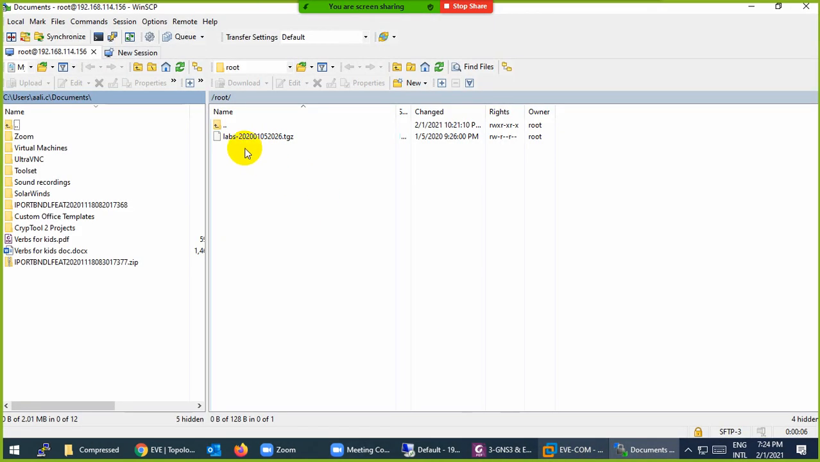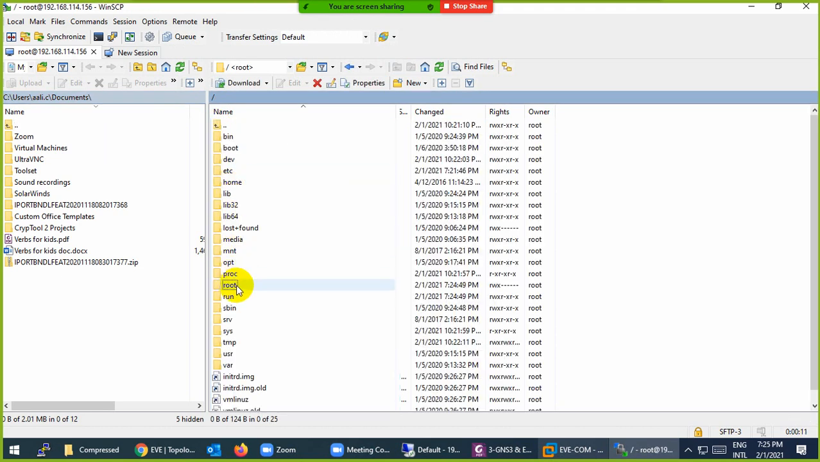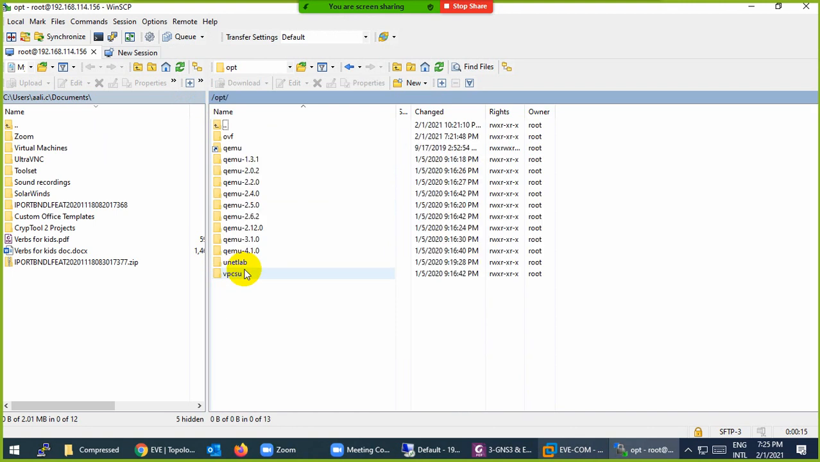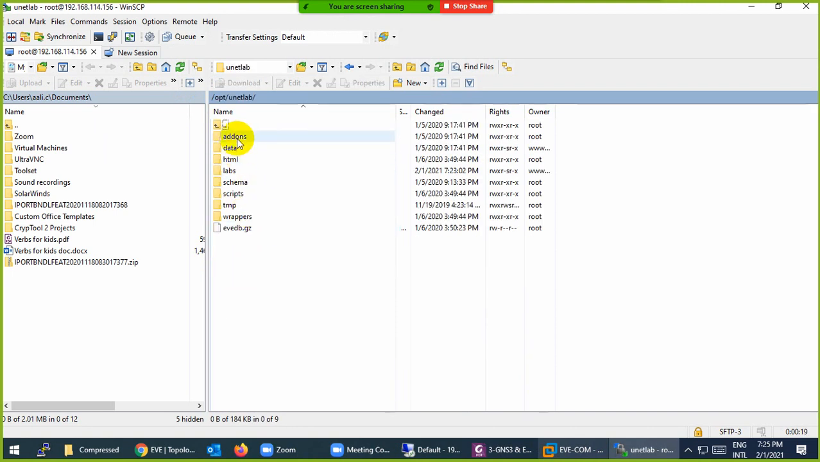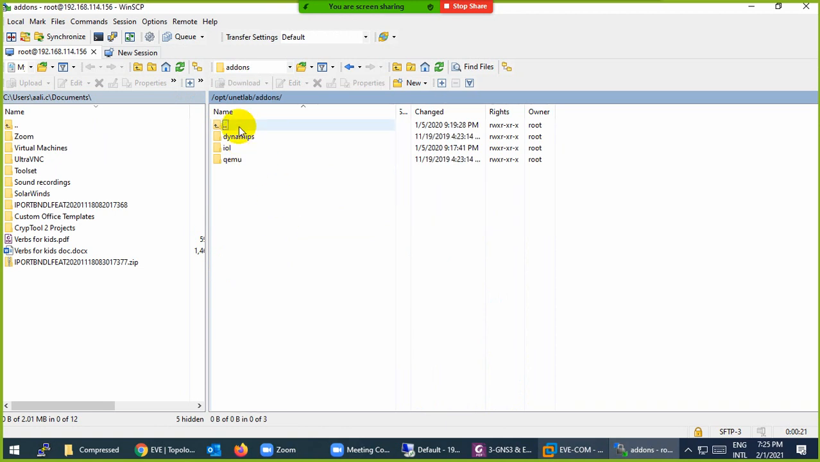Okay. So what you need to do, click on this folder. Now go to OPT, this is the folder name. Then go to Unit Lab. Then go to Adds On. So I am now here, OPT Unit Lab Adds On. This place is for routers, Dynamips routers. Click on Dynamips. The left side is your system, this side is Eve.